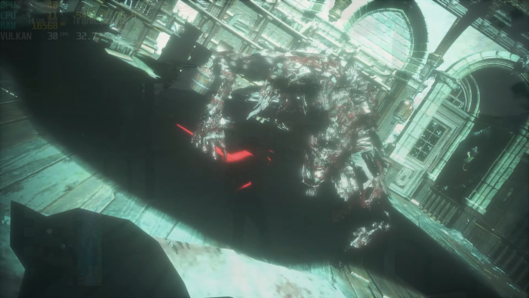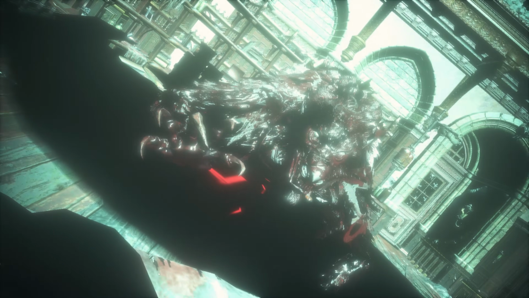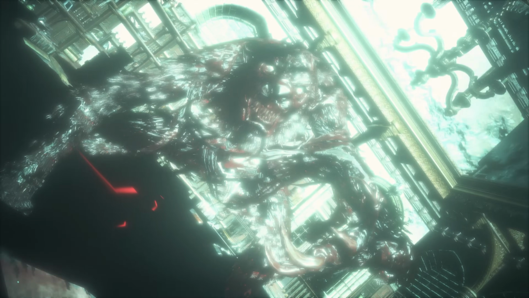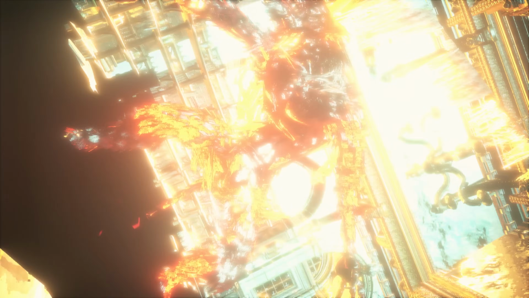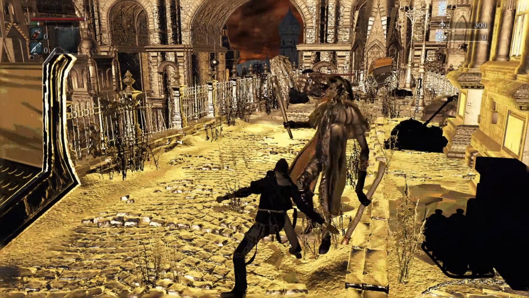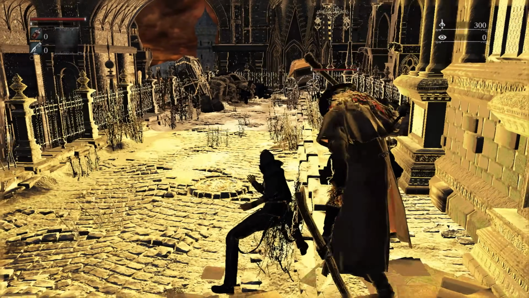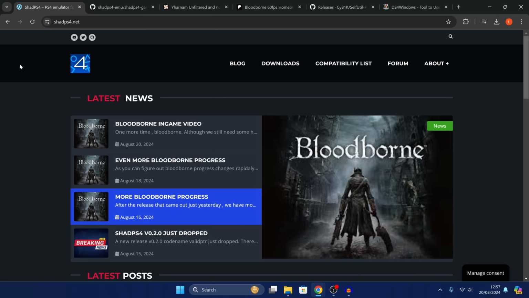And you've also got Bloodborne, which has just recently been able to be booted into the game. Obviously, it's not fully playable yet. There's still a lot of problems, but it's actually able to boot in game and it's making some significant progress. So in this video, I'm going to show you how to get this emulator set up, and we're also going to try and get Bloodborne booted into the game. So let's go ahead and take a look at this here.